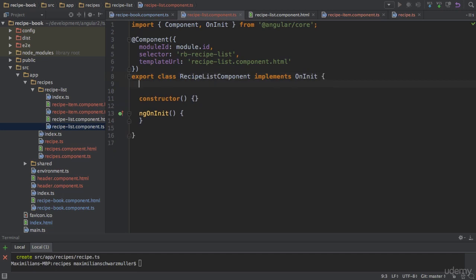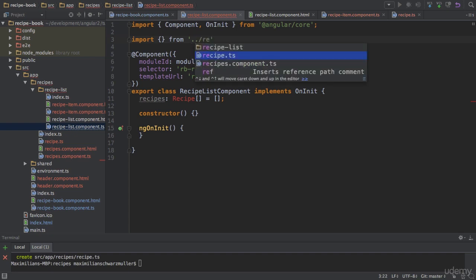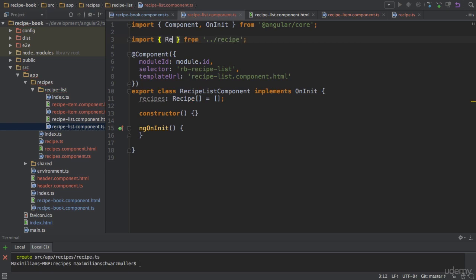Here, for now, I'll have a recipes array, so of type recipe array, which should be empty at the beginning. And I'll of course import recipe here too. Have to navigate up, of course, too. And add it here. So now I'm importing recipe here, and I'm creating this array of recipes, which is empty, as you can see right here. And later I will implement some looping logic here.